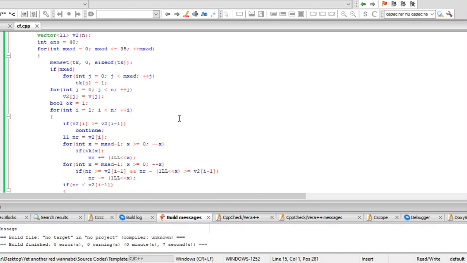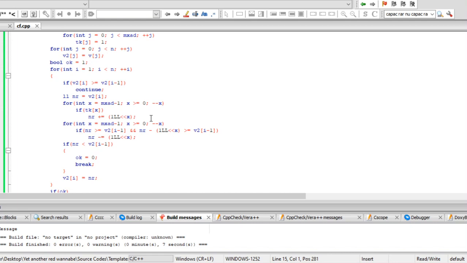For each number, if the number is already bigger than or equal to the previous number, we don't do anything. Otherwise, we will see if we can actually get the number to be bigger than the previous one. If this doesn't happen, we can't do it in the next 80 seconds, so we need to break the algorithm. Otherwise, let's say we can do it.